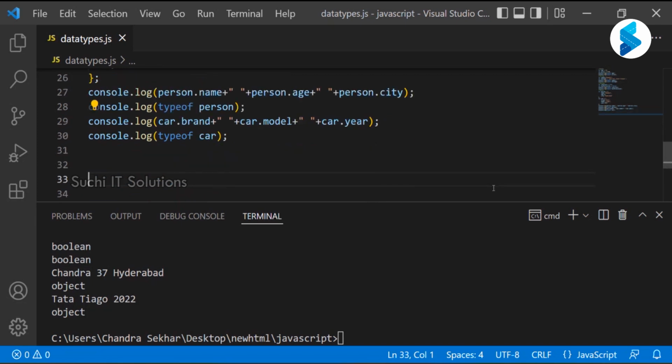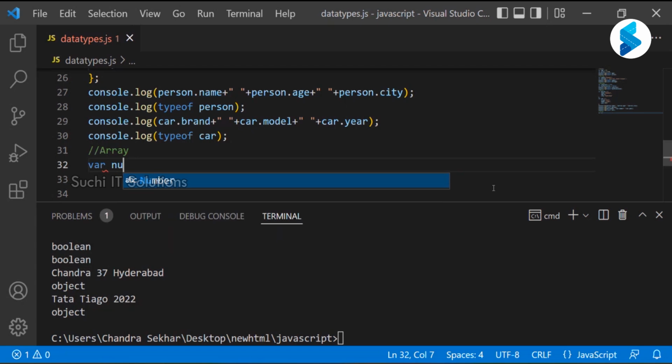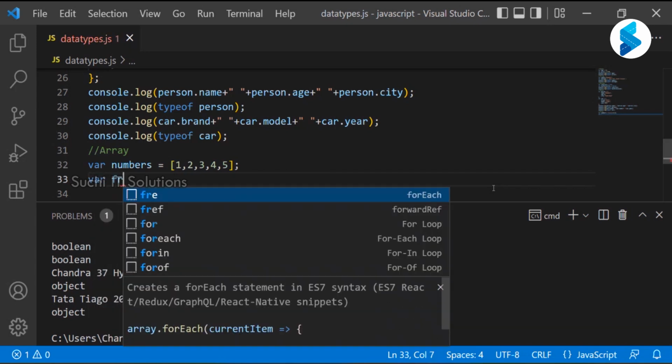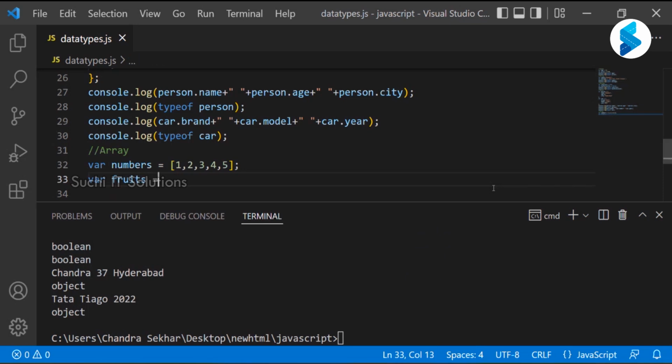Next, array. How to define the array type? How to declare the array? var numbers equal to, array representation is square bracket. Here 1, 2, 3, 4, 5, 6, like that a number of data you can add. For example, only numbers, strings also you can use. Otherwise, you can assume only numbers. You can use anything in the array.